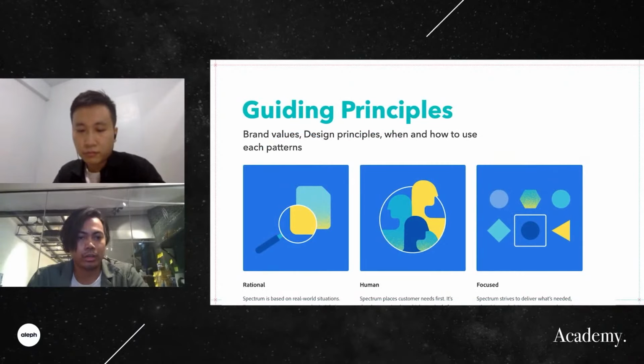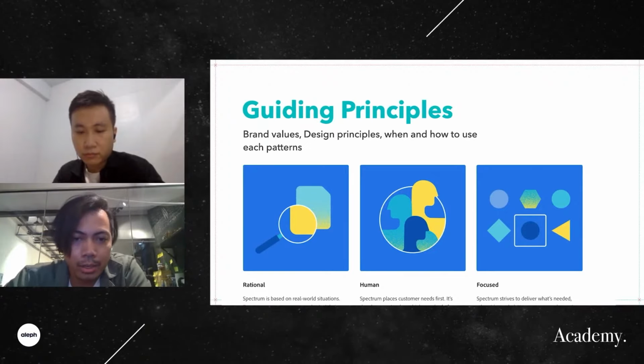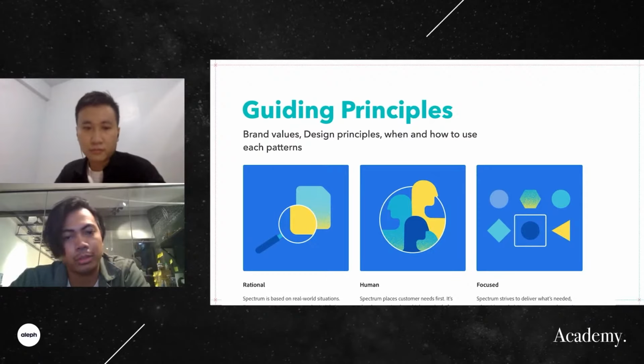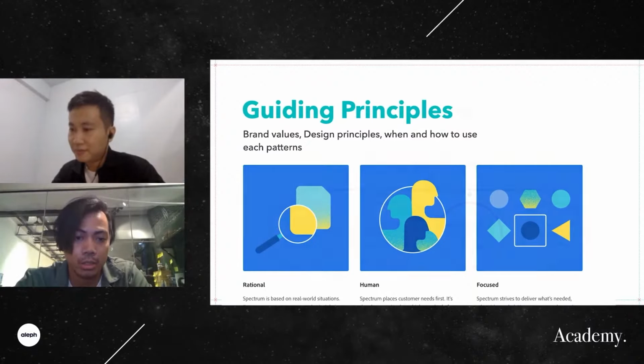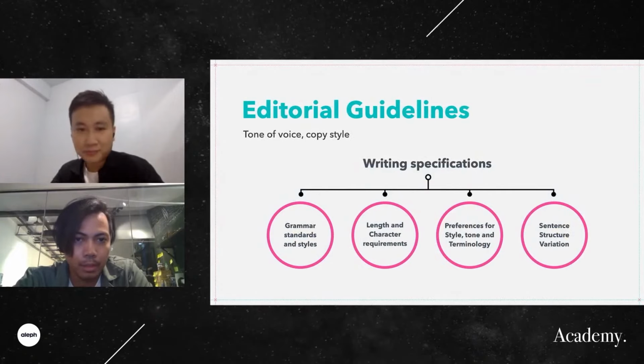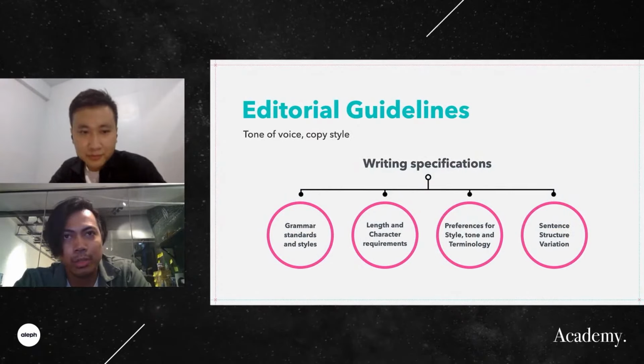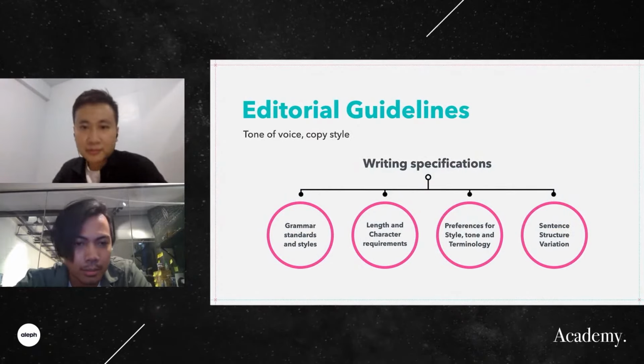So for guiding principles, actually, how might we provide more guidance and be more inclusive to the contributors? That's where the guiding principles come in. Design principles are the guiding sentences that help the team to reach the purpose of the product. They help the teams to make meaningful decisions. And we go to the next one, which is editorial guidelines.